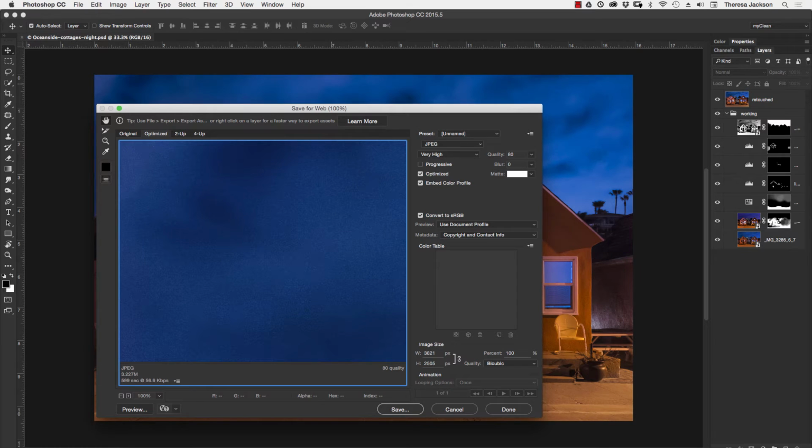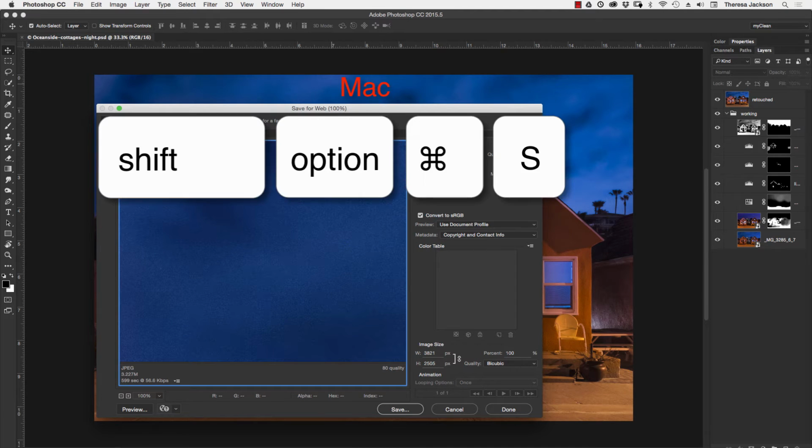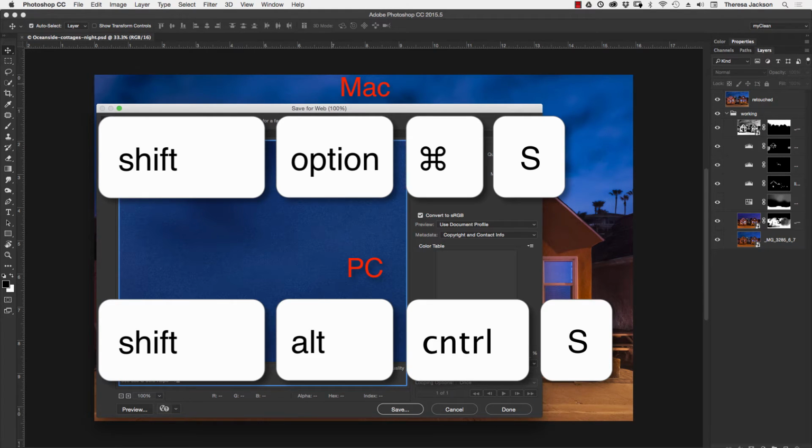I've got a bit of a confession here. I've been using the Save for Web function to create JPEGs for a very long time. I'm so dependent on keyboard shortcuts that it was months before I even discovered that Photoshop's export options had changed. Legacy Save for Web still works with the same keyboard shortcut it always has, which is Shift-Option-Command-S on a Mac or Shift-Alt-Control-S for a PC.